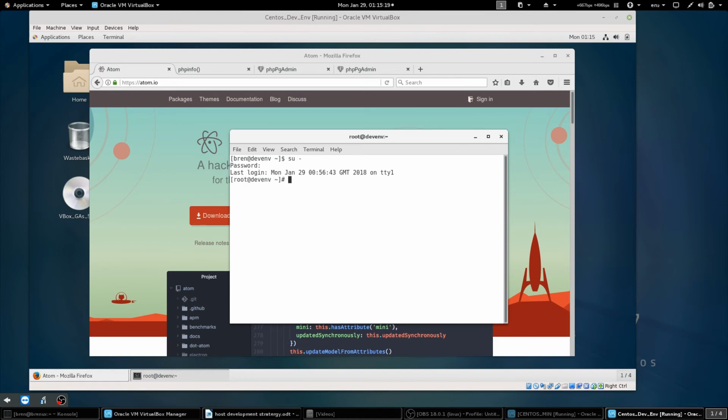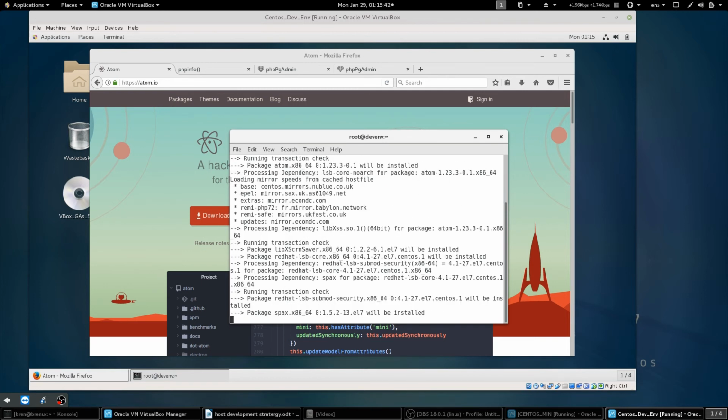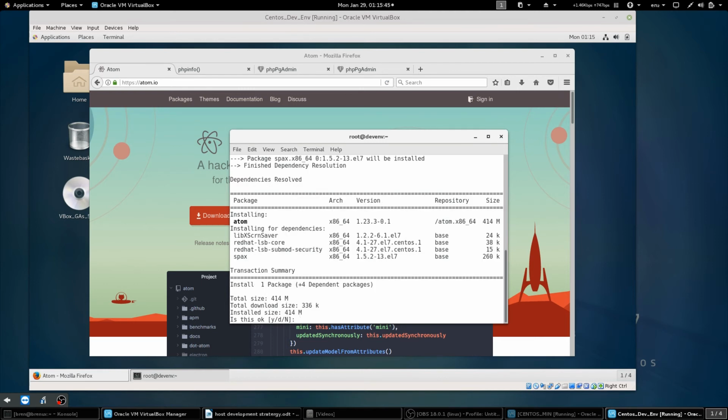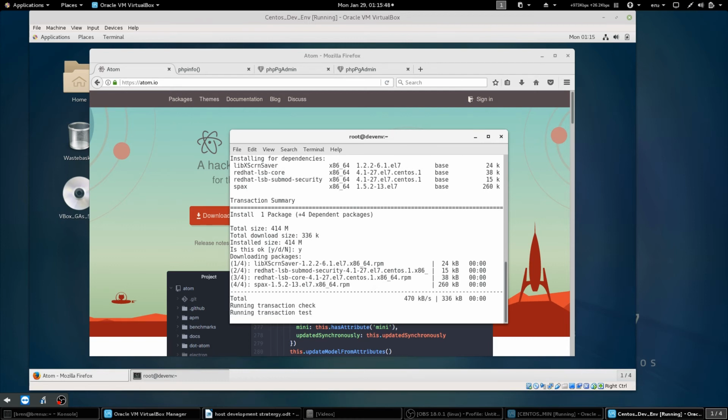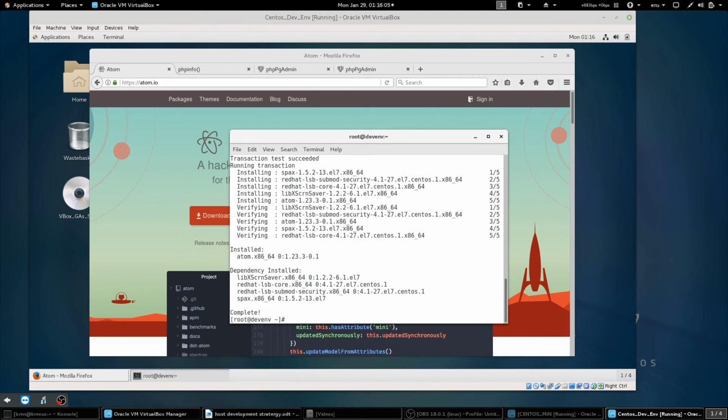So log in with that, and then we do yum install, and then just go to the directory in your home, which will be your username, whatever you chose, Downloads, and then the Atom RPM will be in there. So just hit that. It'll bring in whatever dependencies it needs from the web. Click yes to install that lot. And then it just takes a few minutes to drop it all in.